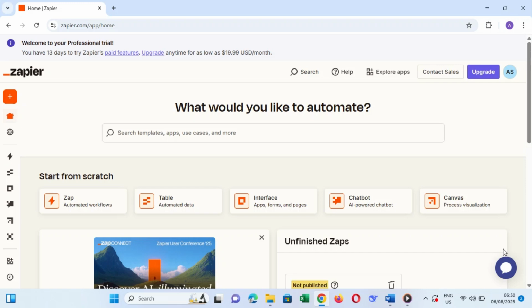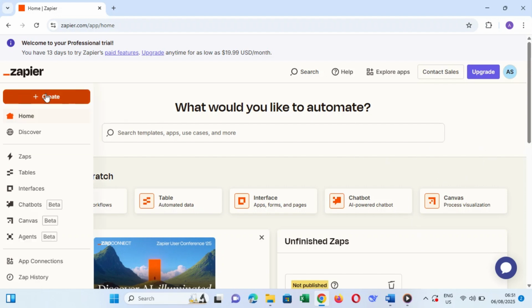Welcome back to Guide with Samuel, and in this tutorial I will show you how to automatically add events to your Google Calendar whenever someone submits a form using Zapier. Let's get started by clicking Create Zap on your Zapier dashboard.